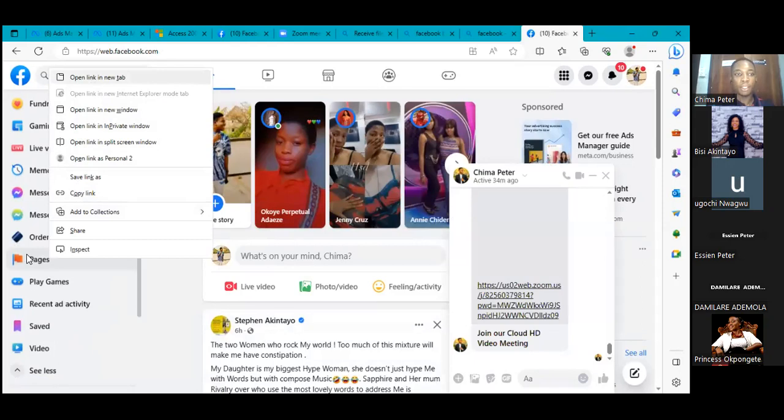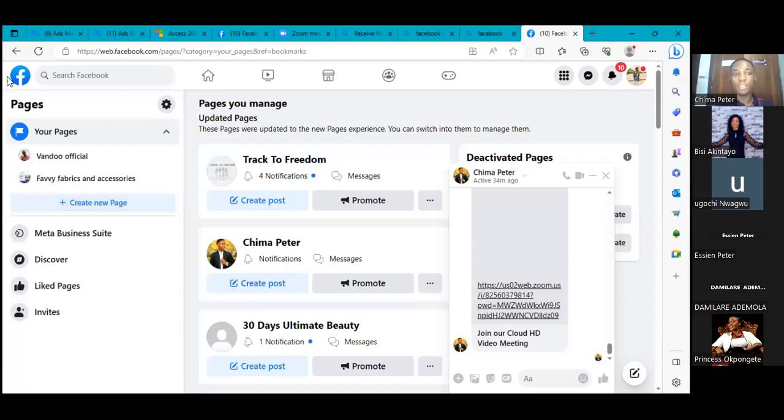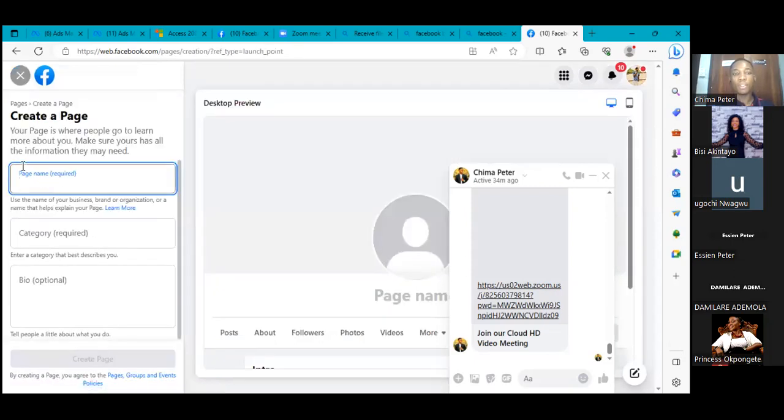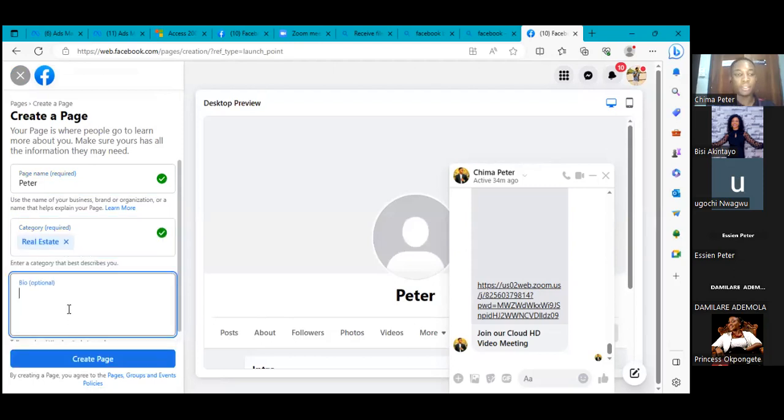So just go ahead and create a page. To create a page, you just go to Pages under here. There you click on create new page. Your page name can be any name of your choice. Then your category, for example real estate, the category of your business. Then your bio: what do you want people to know? Your bio should be anything you want people to see or know about your page.